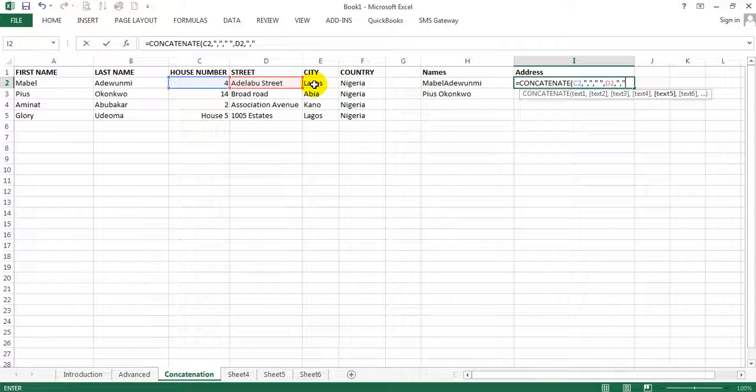I insert my inverted comma again, sorry, I need to end that with a comma, then I insert my inverted comma again, my space, close it with an inverted comma, then define it as a formula by finishing it up with a comma, and then I come to Lagos, and then I close up Lagos with a comma. For every cell that you are defining within your formula must end with a comma. That's just a simple trick.